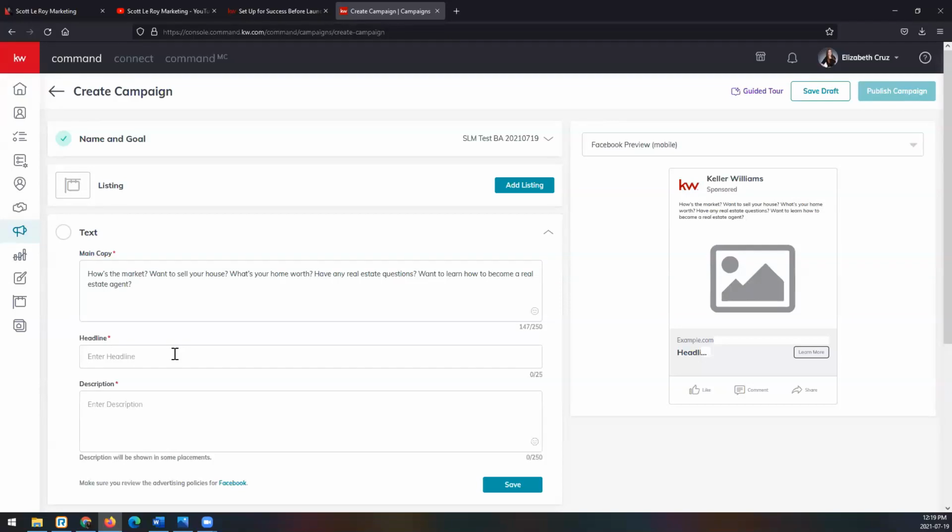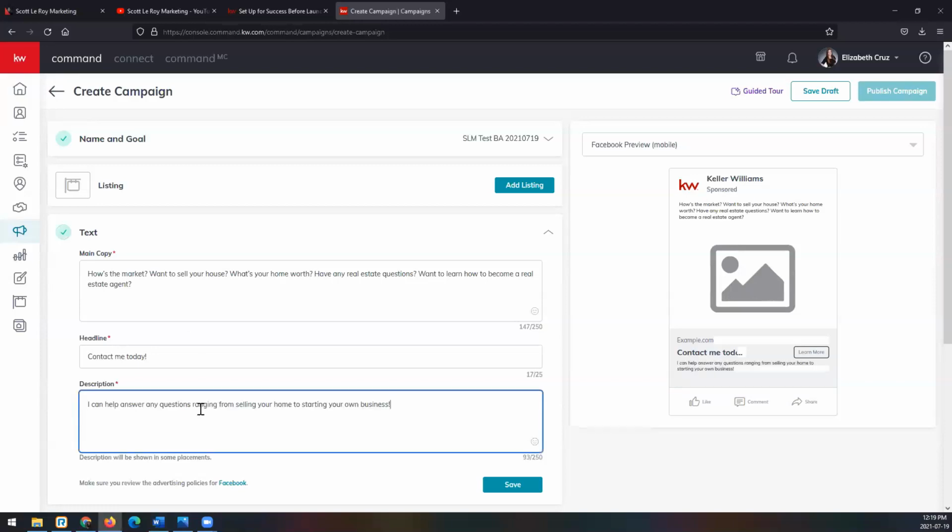The next field is for headline. So you can have something like contact me today. Again, here's the character limit. Next section is description. I'm also going to copy some text so you don't hear me typing. Again, you can add emojis here. Here's the character limit.